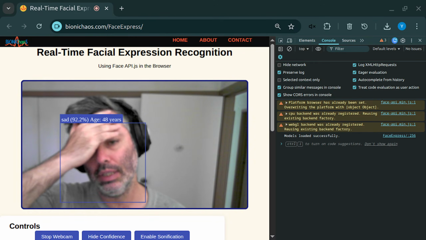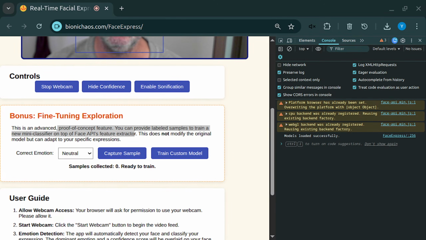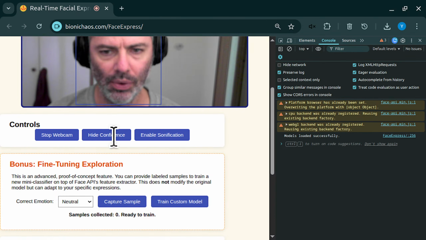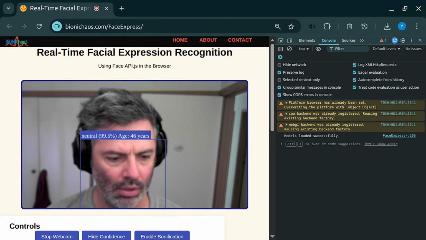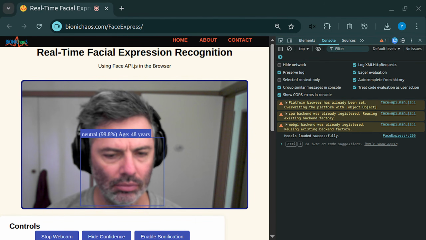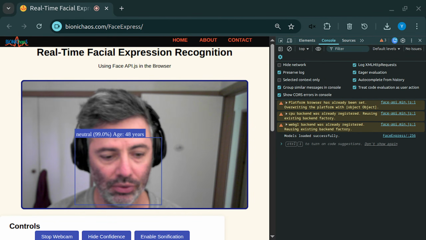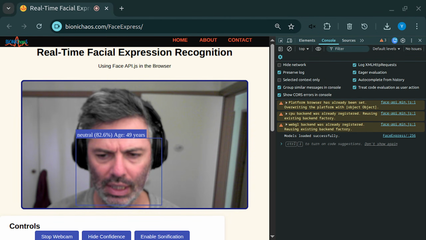Can you look at the code again and comment on the fact that currently the fine-tuning is only for the facial expression and not the age? So if you wanted to add the age for the fine-tuning exploration, how would we go about it, just in general terms? Okay, we have to try it again. The fine-tuning is only for the facial expression, not the age. Is that correct?